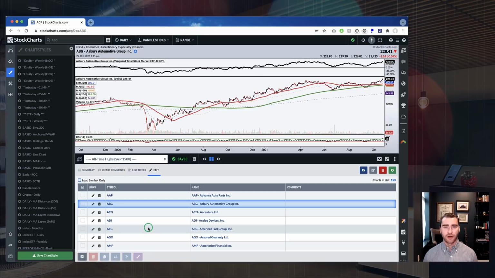Now, to round this out, a couple of other things that I want to tell you about the drawer. There are some helpful features.